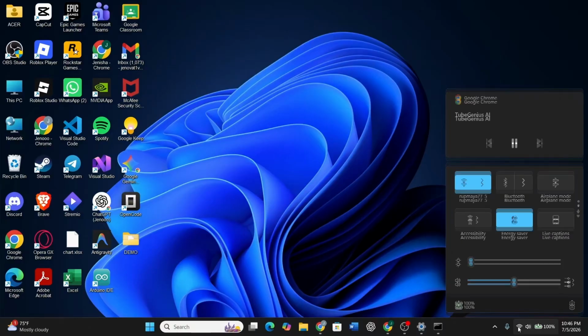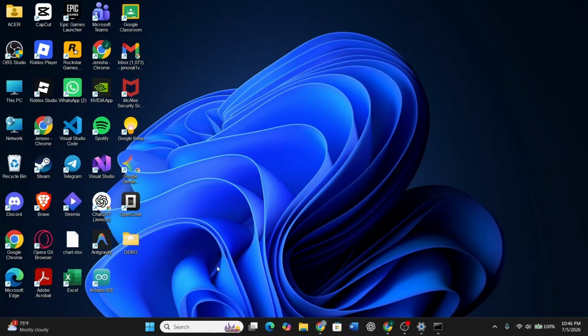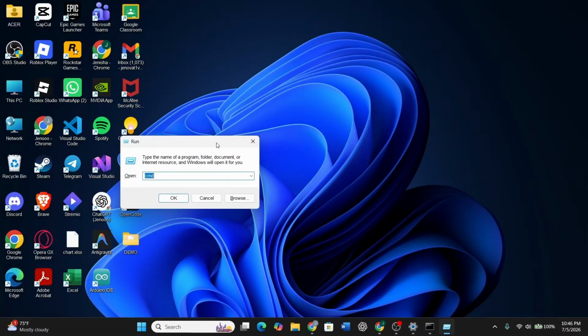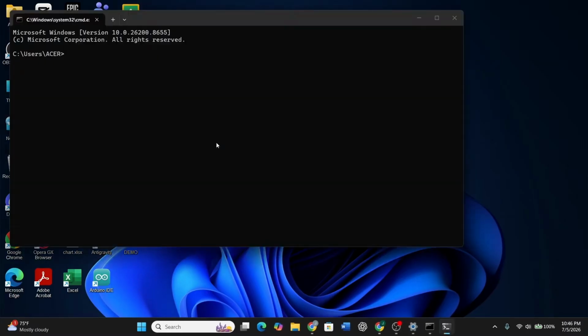From here, if it's still not working, press the Windows key and R at the same time. Let me show you. At this stage, type in CMD and press Ctrl, Shift, and Enter to open Command Prompt as administrator. Following this, type in netsh winsock reset and press Enter. Once done, type in netsh int ip reset and press Enter.